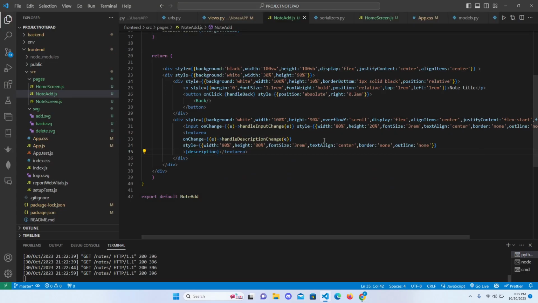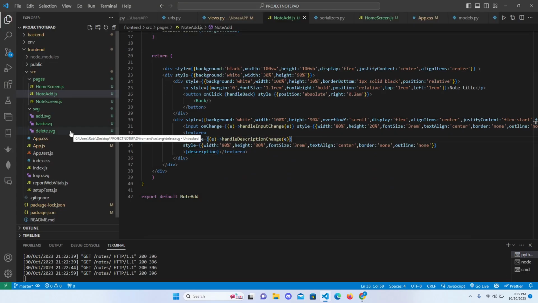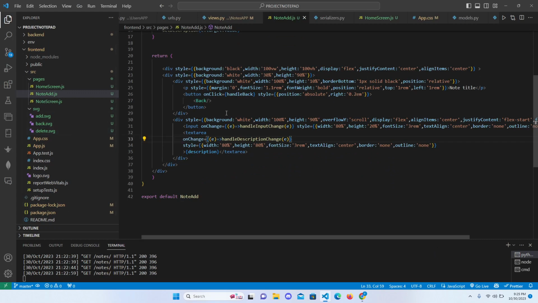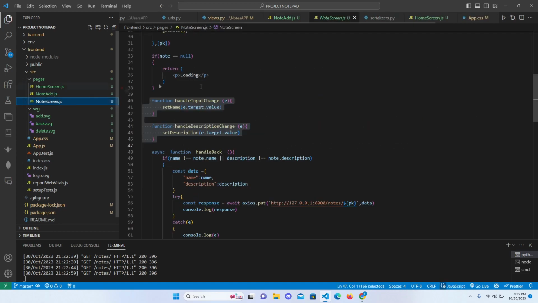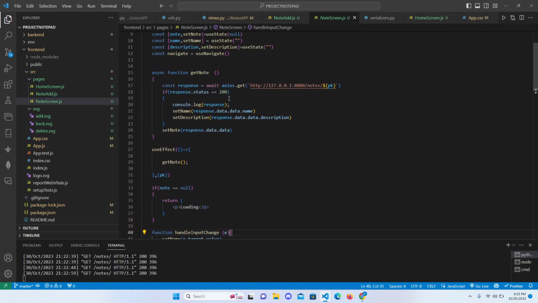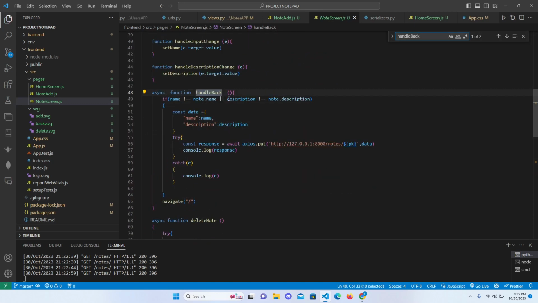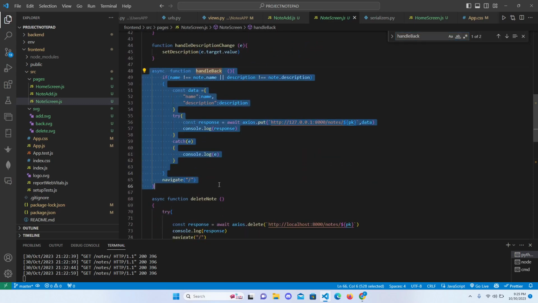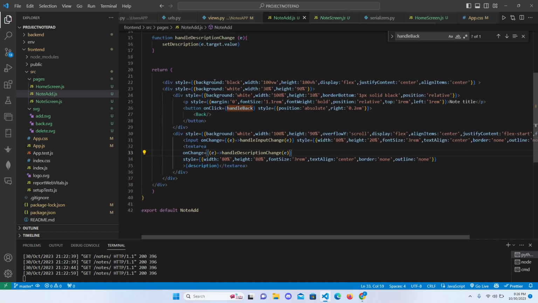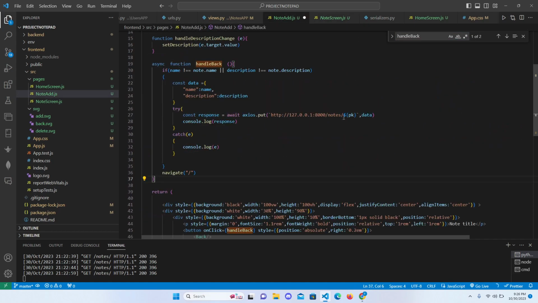Anything else? Handle back. We need to copy the handle back, I guess. Yep, I'm going to copy it. So if you go to note screen again, go to handle back, copy it. And this one is going to make a request for the insert. So it's going to have a post request.